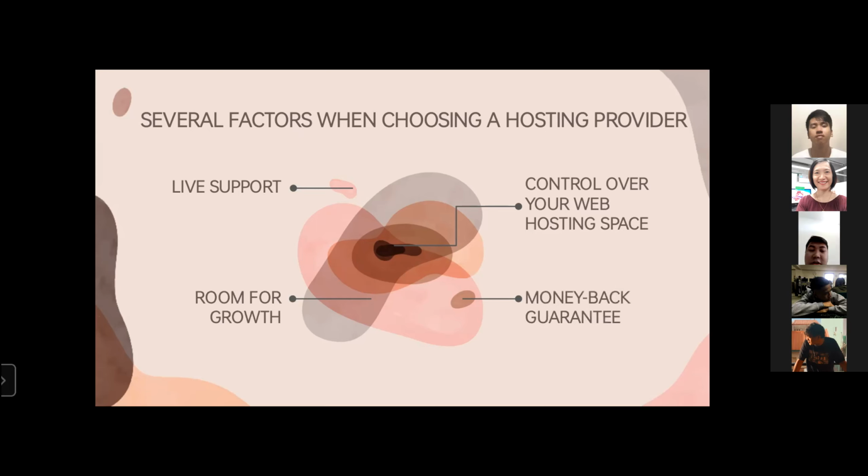Money back guarantee. Nobody likes a bad investment, so make sure to check for a refund policy. This gives you a time frame to test everything out before committing to the service.